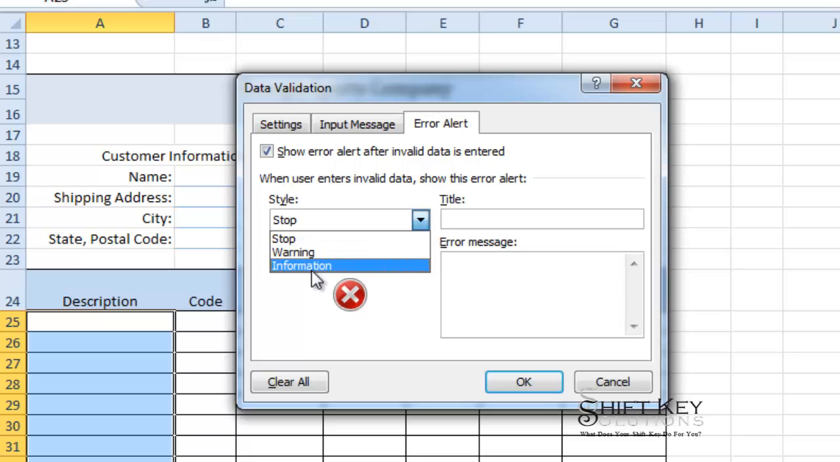Then I'll go down to my Error tab, and from here I can choose one of three types of styles. The Stop style will stop a user from entering anything other than what's in the list. A Warning or Information style will give a dialog box warning to the user that they shouldn't choose anything other than what's in the list, but that does give them the choice to override it. In this case, I want to choose Stop. In the title, I'll type invalid entry, and in the message, I'll type, you must select from the list of items shown.